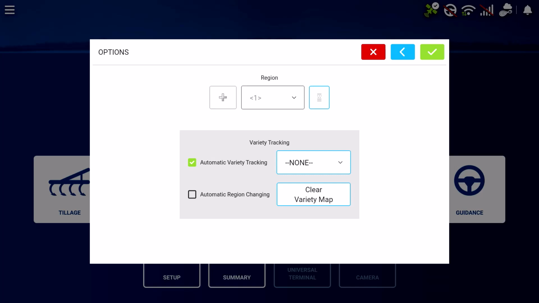This will bring you back to the region and variety tracking screen with automatic variety tracking checked. Also, tap Automatic Region Changing box. This will automatically log each variety in a different region to easily differentiate.